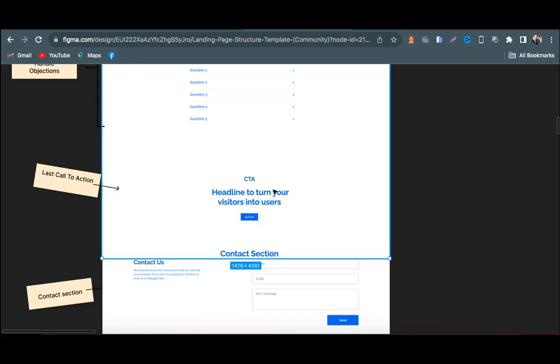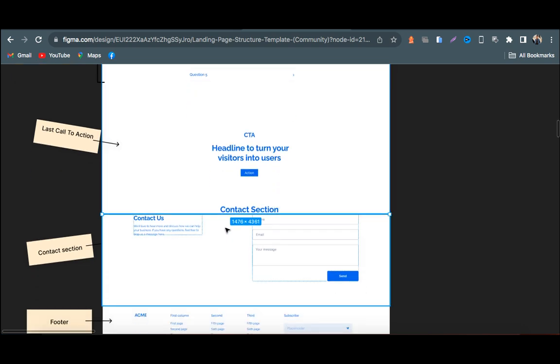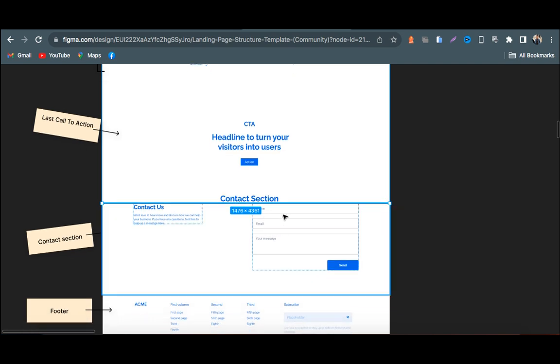And now for the last section will be the last call to action. Now since the users have been able to scroll this far on your landing page, it means they are obviously interested in the product or offer that you have. And so this is just a way to remind them to take action on it. And so for the other part is the contact us section. This is just a way for them to easily reach out to you. And now for this, you just want to keep it short and precise. Nothing too much, just the name, email, and a message.